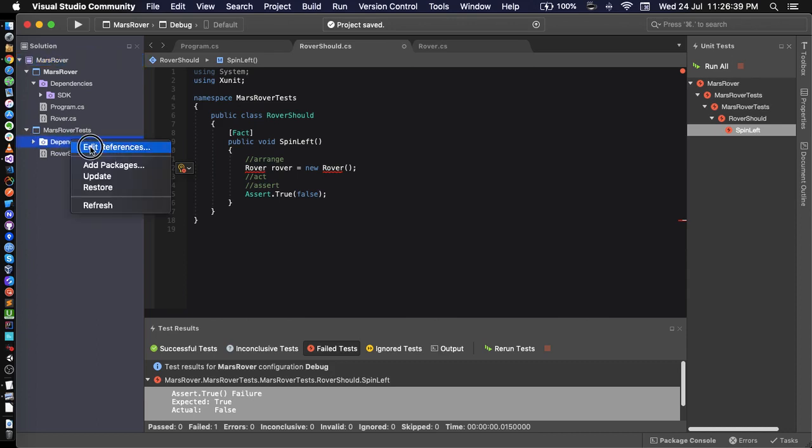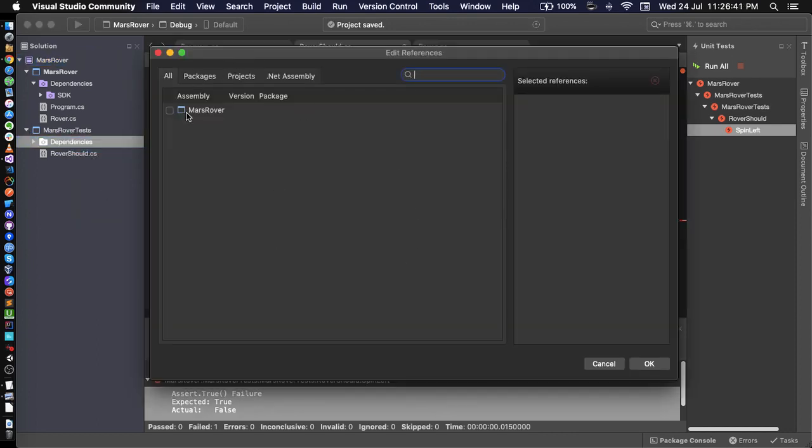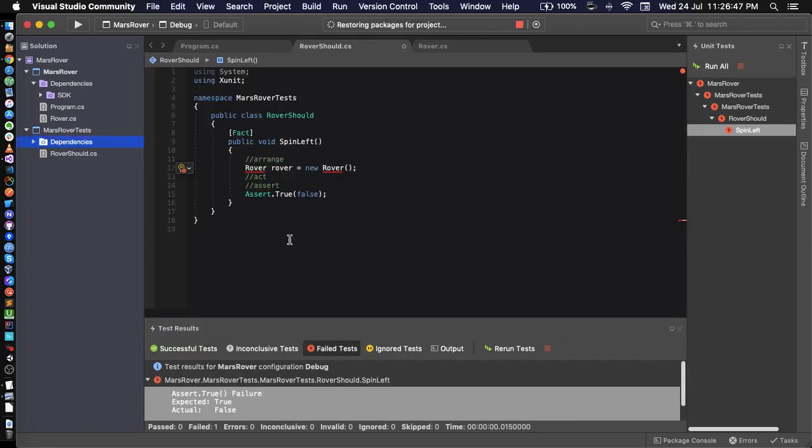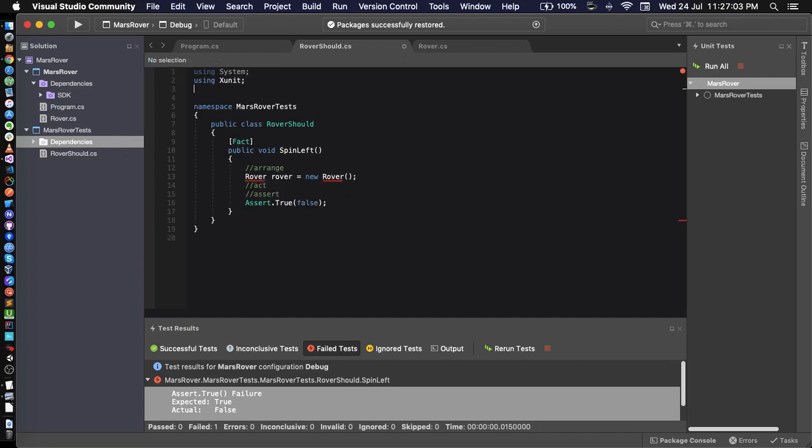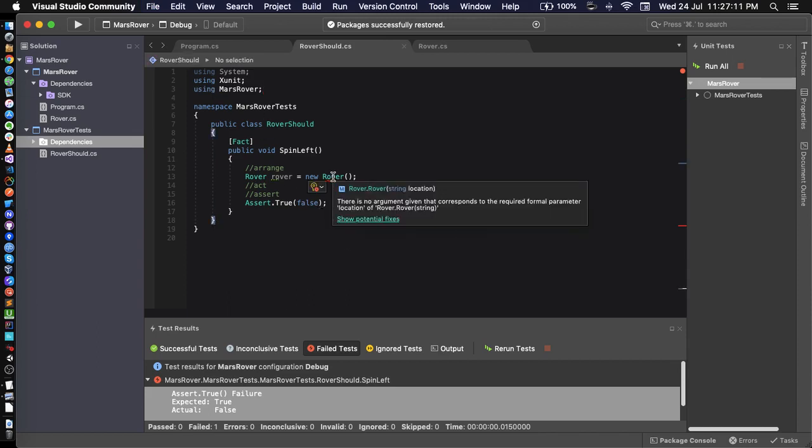Okay, so if I right click, all right, there we are. Edit references, Mars Rover. Okay. All right. So it should now understand. All right. Thank you. There's no argument given that corresponds to the required formal parameter location of rover.